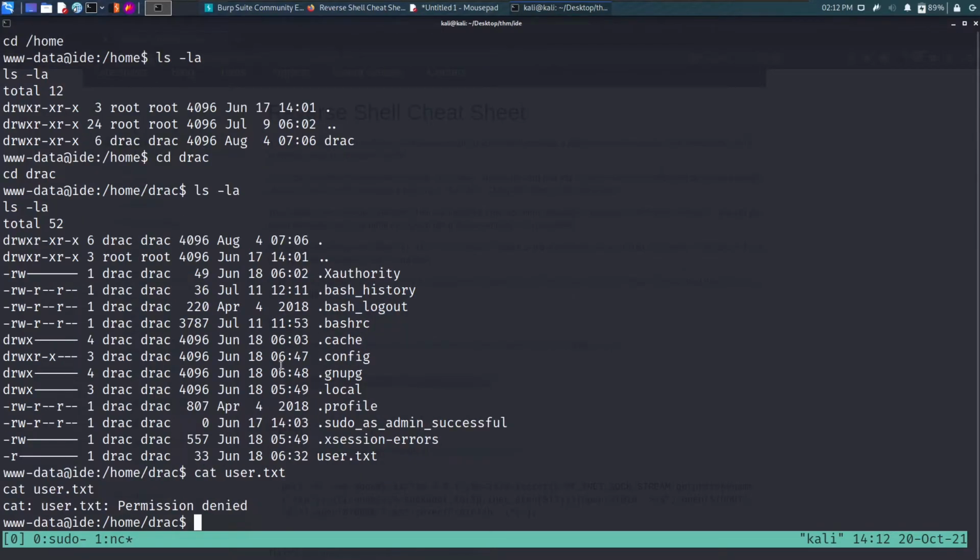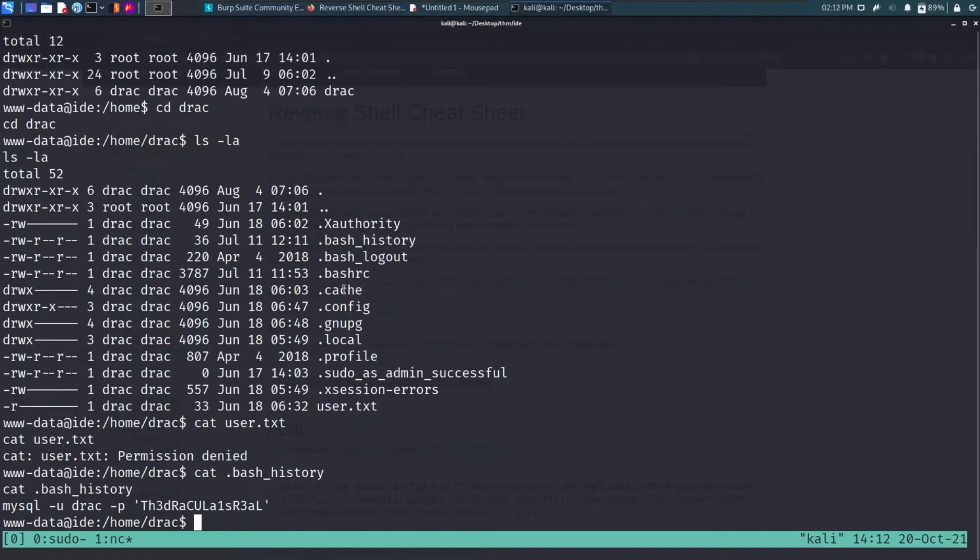Another interesting thing you'll see here is that the bash history file is readable. So you can read it. So let's say cat bash history, and you'll see that it says mysql -u drac -p and the password. So it looks like the drac user tried to log into a MySQL session, but he forgot to delete the bash history file. Usually this command won't work because of security reasons.